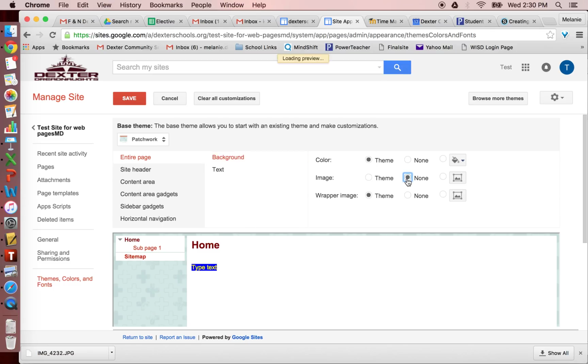Suppose that I didn't want there to be any image on the background. Notice those little check marks went away when I click None. If I click back to the theme, they come back. I can also change the color.